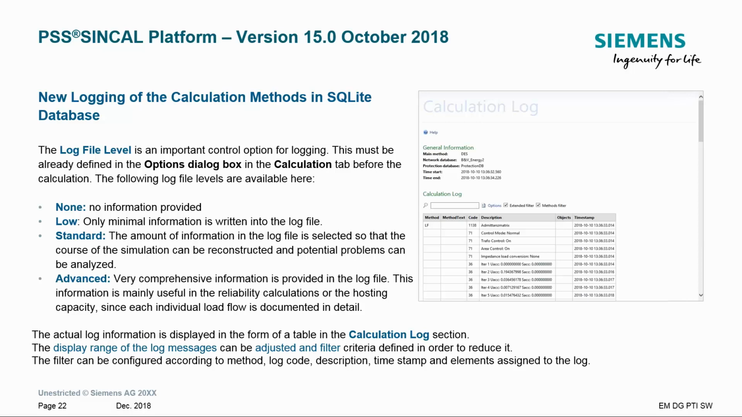This is only available if you are working with an SQL database, by the way. If it's empty, please check if you use Access or if you use SQLite.